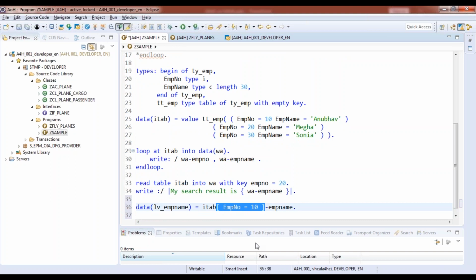It will search for an employee in this internal table where employee number is 10. Whatever result comes, I am accessing. Basically this will produce one single record for you, and then we will access the value. Now your question can be, Anubhav, what if there is more than one employee with employee number 10? It will return you the first hit. You can try that. I request you to please keep your line muted, guys.